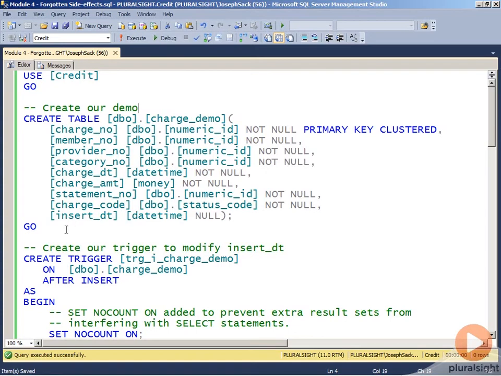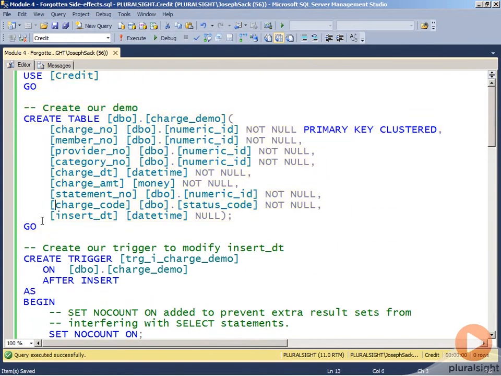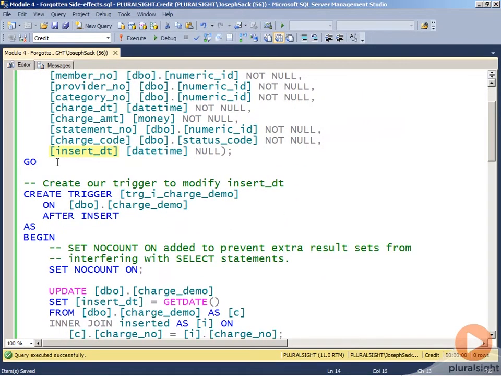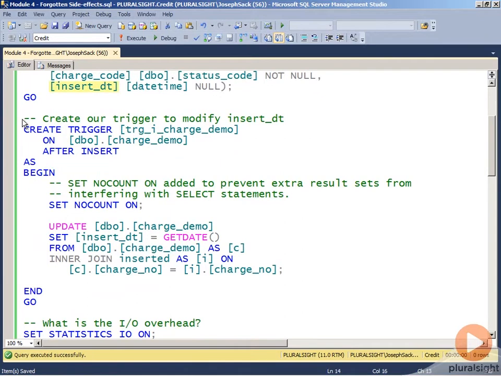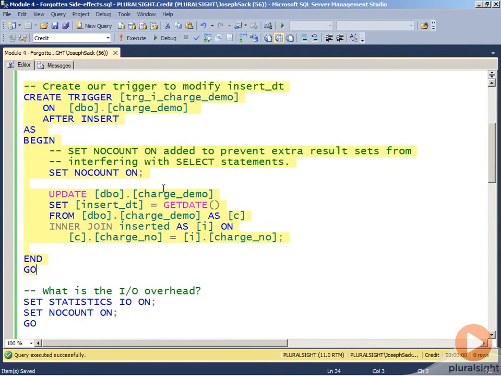So I'll show you a quick example. We have a table that I'm going to create called charge demo, and we're going to use the credit database for this. And I've gone ahead and created it, and I'm going to create a trigger on that table based on a column that I've added to this table called insert date. And what I want it to do is reflect that moment in time when the insert occurred. So I'm creating a trigger, and I'm using after insert, and I'm going to just update that insert date based on the current time. And now we've created it.